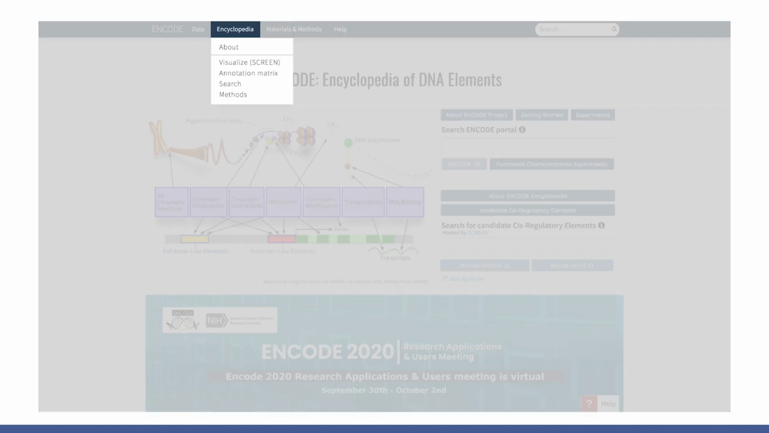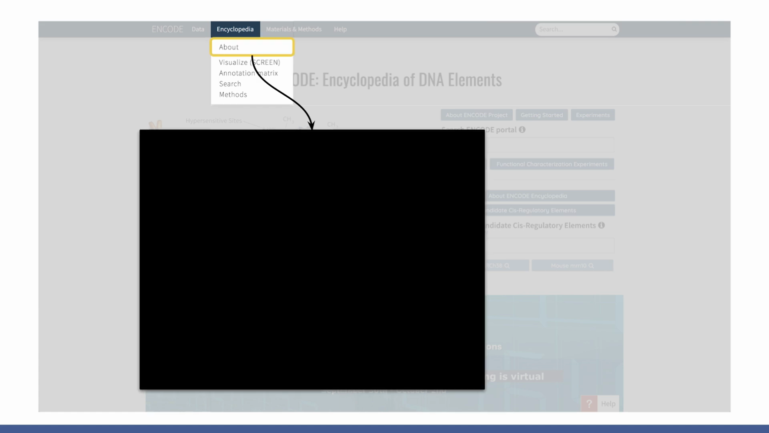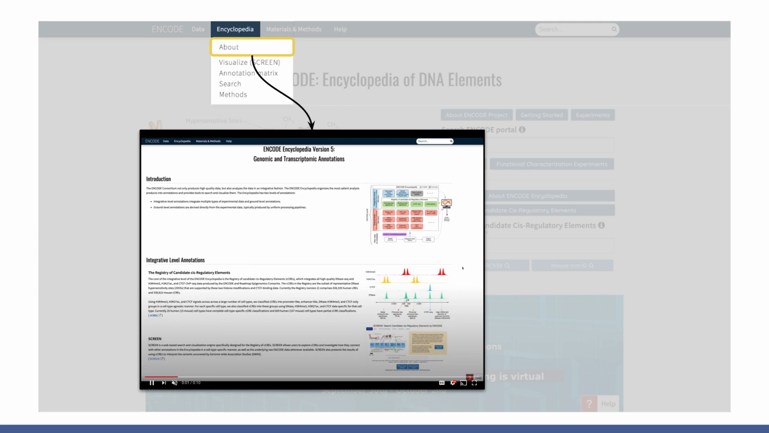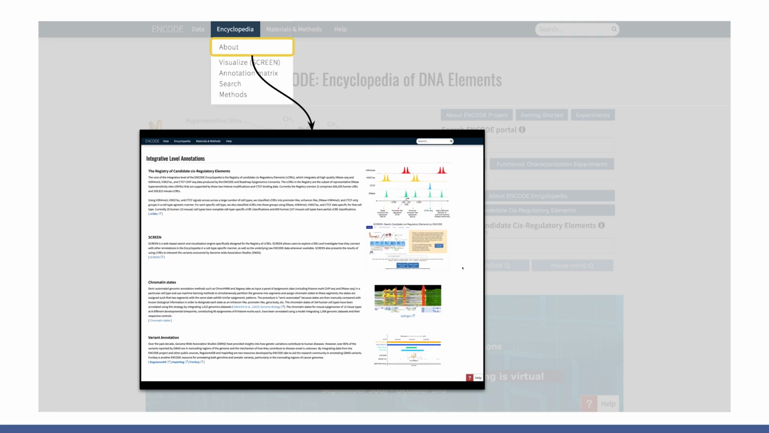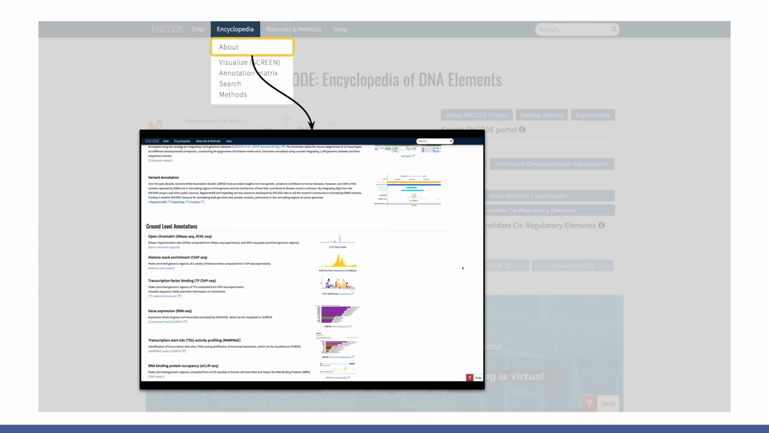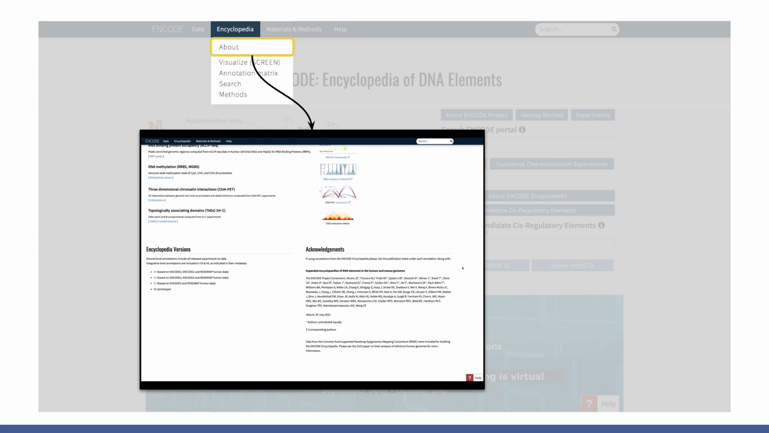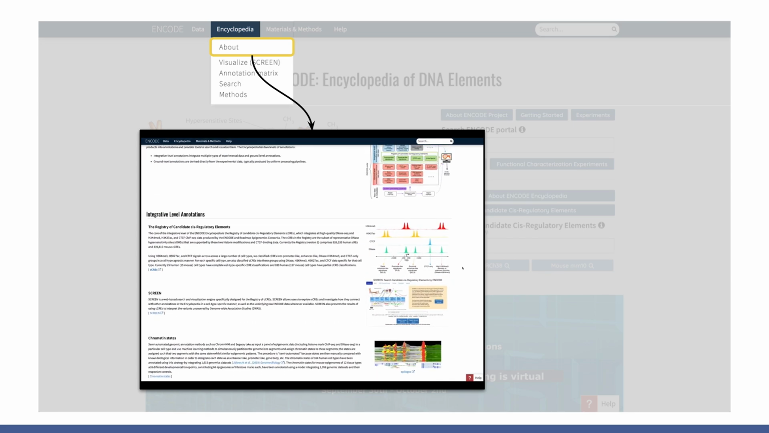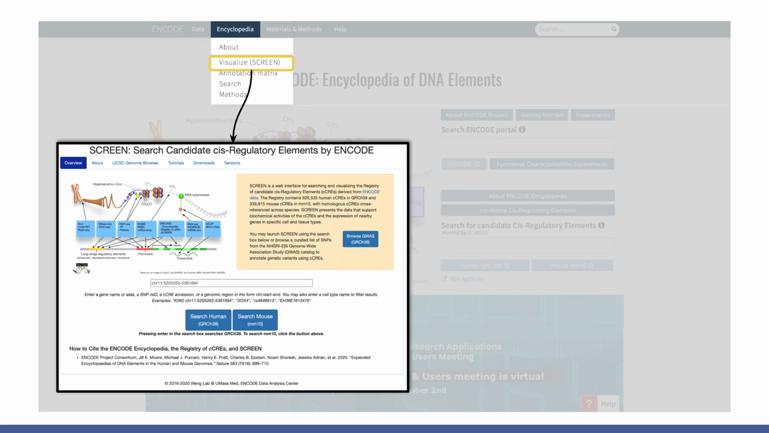And so this brings us to the next tab, which is about the ENCODE encyclopedia. So feel free to read through the About page if you wanted to learn more about the encyclopedia. This page contains information regarding the ground level and integrative level annotations of ENCODE. If you're interested in the visualization of the integrative level annotations, you can click on the Visualize button here in order to be redirected to the SCREEN homepage.